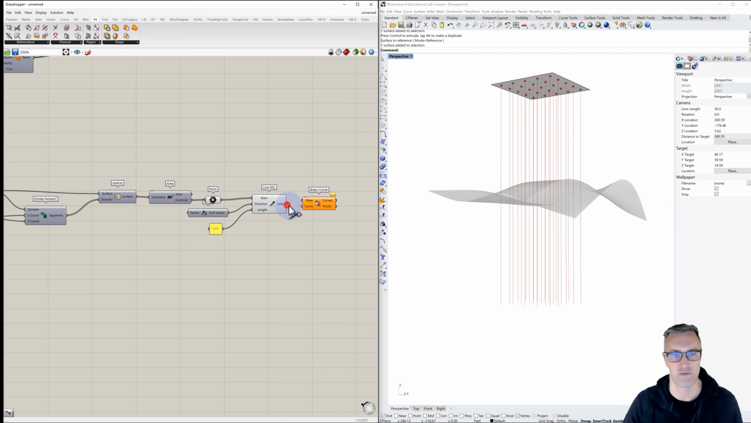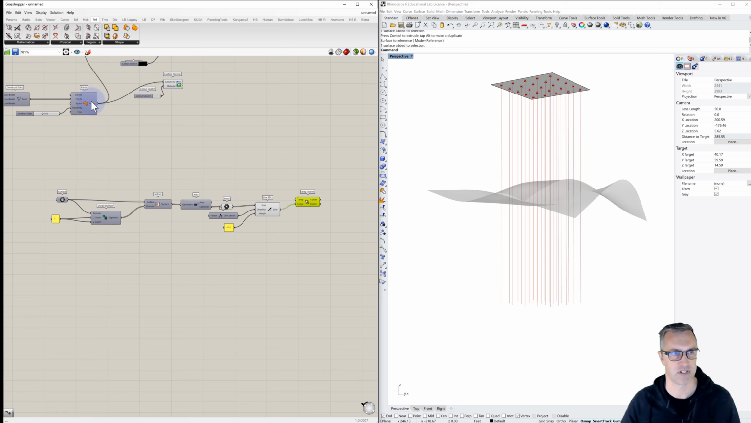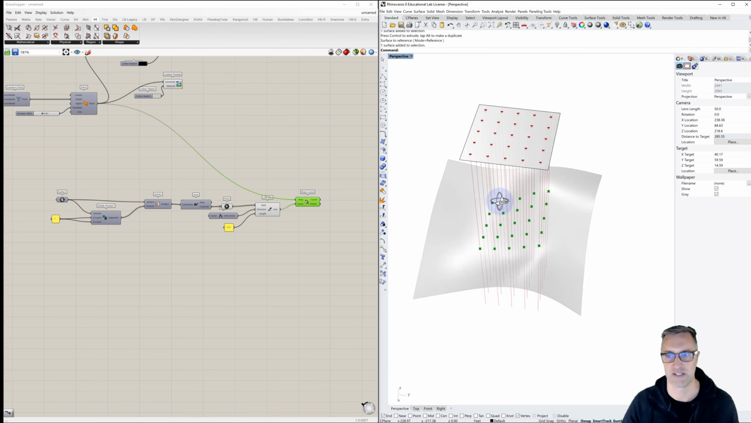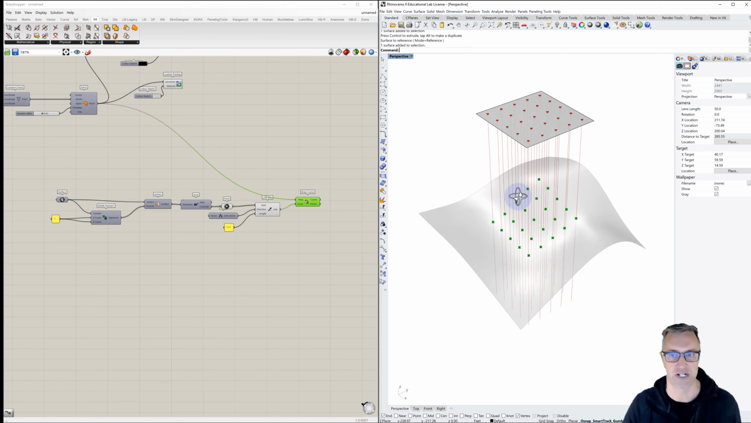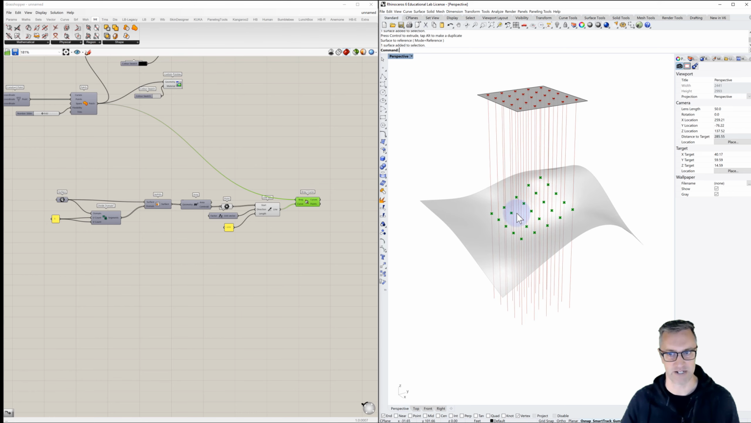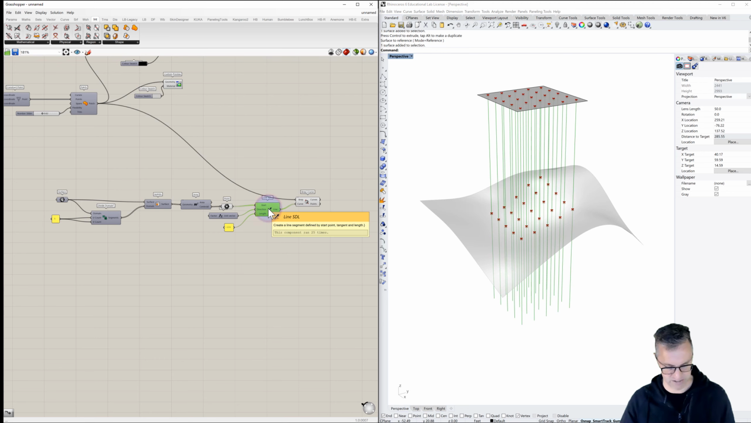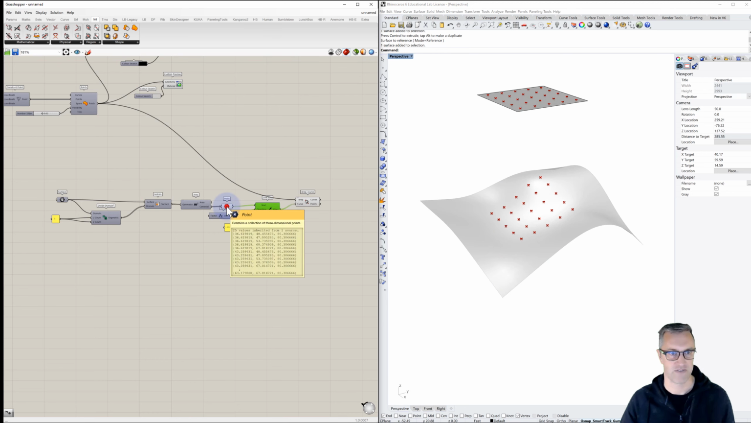And our curve will be the lines that we've just created, and our B-rep is going to be our patch surface. So now we see that we get a series of points projected on, or the intersection between, these vertical lines and our topography. So we can hide our curves, we can even hide our points above. And now we have those points on the surface.